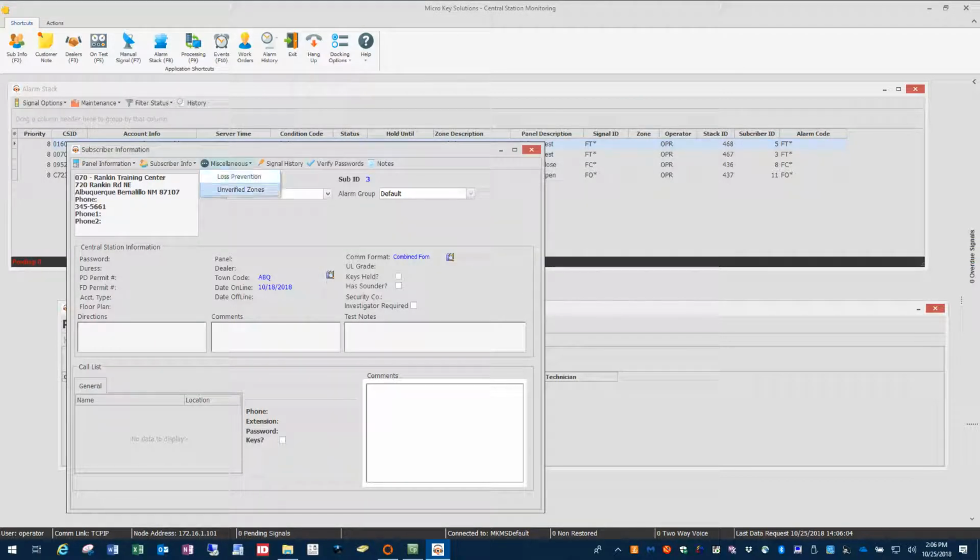Under miscellaneous, there are two options here that you won't use. Loss prevention just brings up a sheet that we wrote for one customer. They're the only ones that use it. Unverified zones, again, you're just not going to use it. It's to force a test on a zone anytime the system's on test.